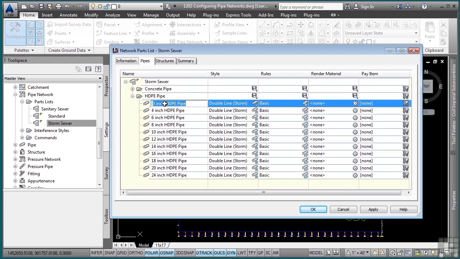I can also click in here, and if let's say I want to have this as my description, I can do so as well. So I'm just going in here and putting 3-inch HDPE. I would do the same thing for the rest of these. As you can see, it does take a little bit of time, but once it's set up, then it's done for you. You can also select above here to globally change any of the styles, rules, render, or pay item.